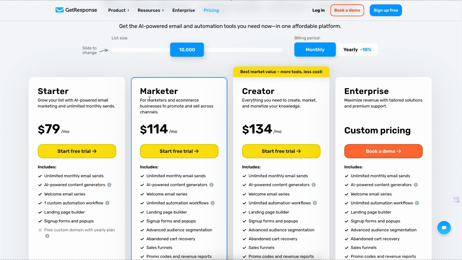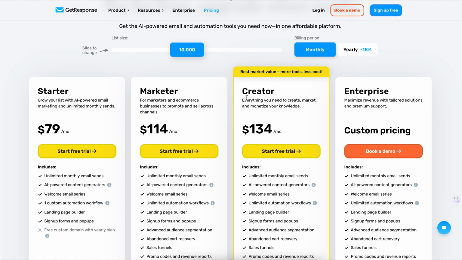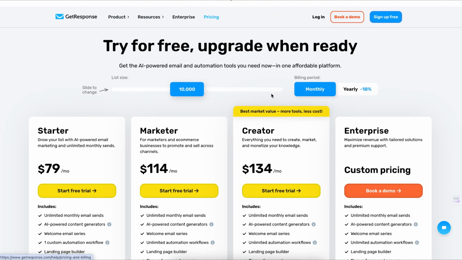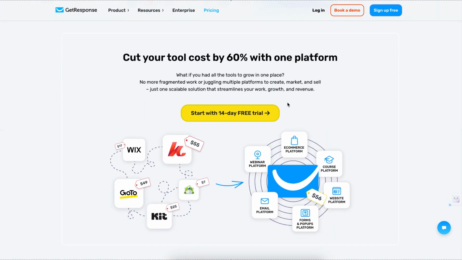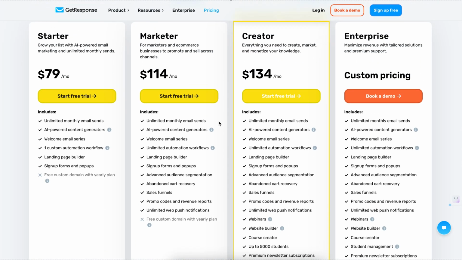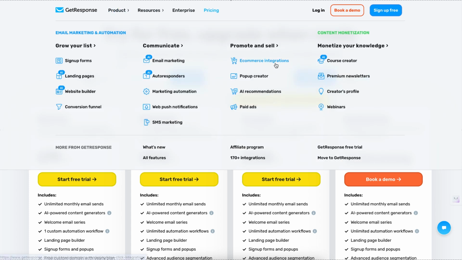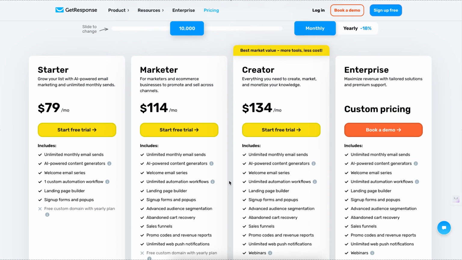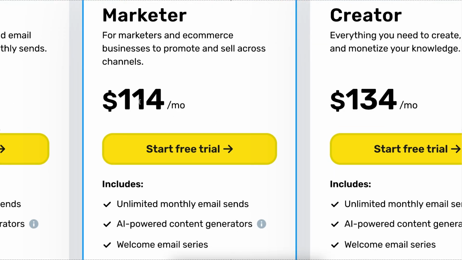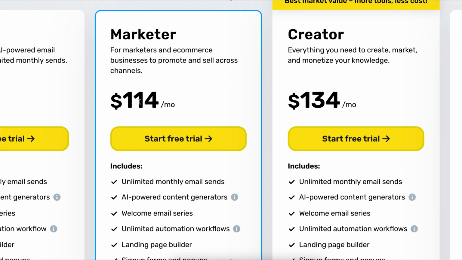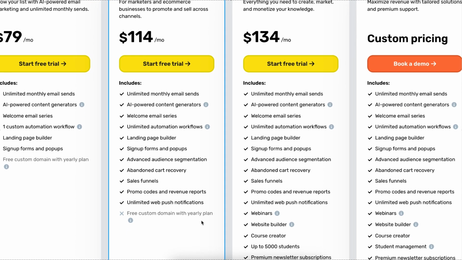So really, you'll want to go either with Marketer or with Creator. And as you can see, they're really promoting this one, because the only reason you might want to go with GetResponse is if you're actually going to use all of these features: course creation, the conversion funnel, building out a website. The Marketer plan is $114 a month, which is fairly competitive pricing compared to other software, but it doesn't have all of these features.